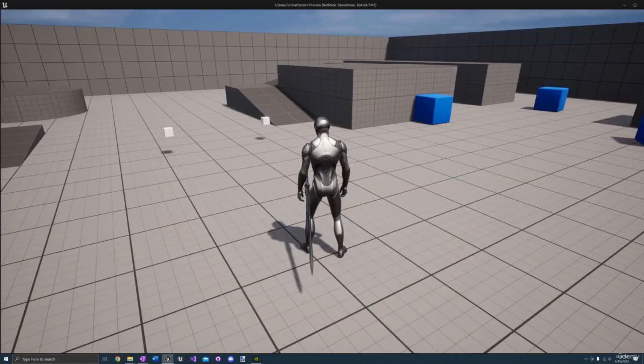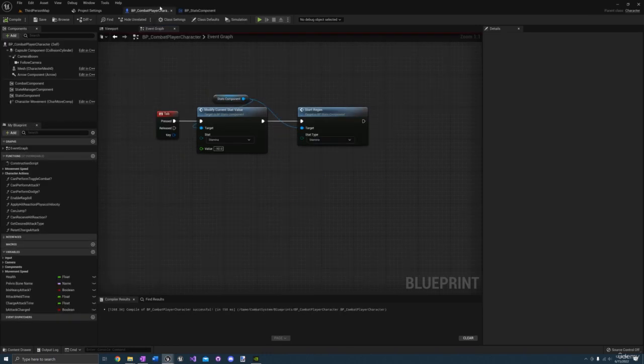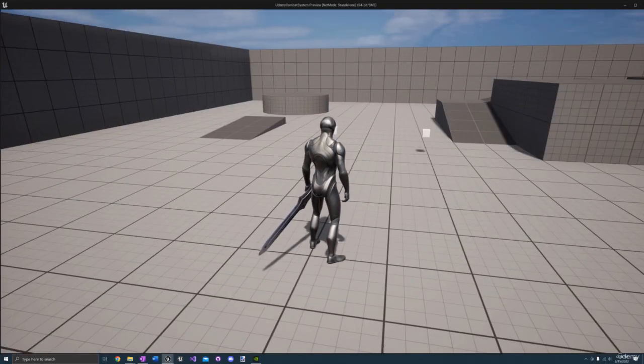And that works just fine. It stopped running as soon as it reached the max value. And so you might be wondering, well, what if I just call modify current stat value without calling regen? What's going to happen? Well, as you can see, regeneration never happens.